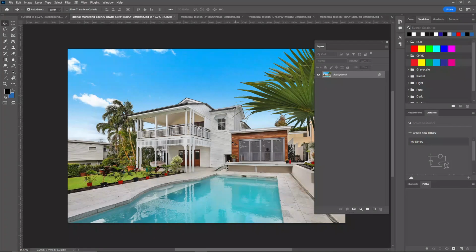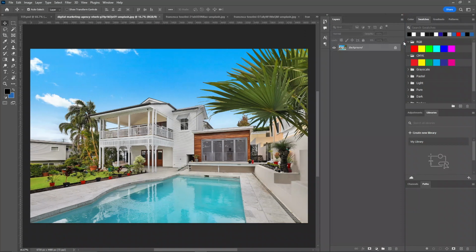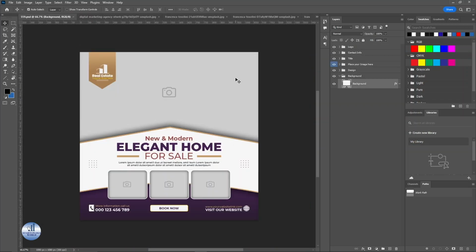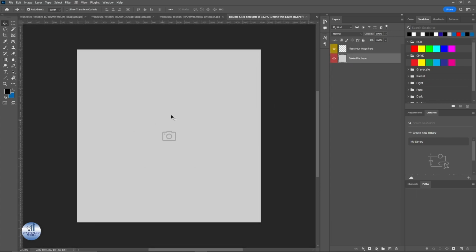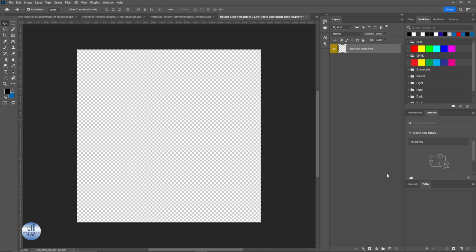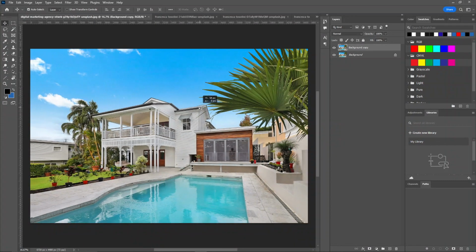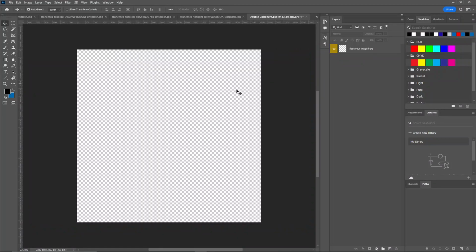Now I'm going to put this picture in the background that will be on the top. I'm going to take a copy of this layer. And I'll double click on this. Double click on the smart object. I'm going to delete this one. And I'm going to copy this layer. And put it on here.